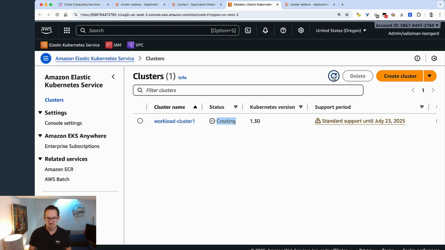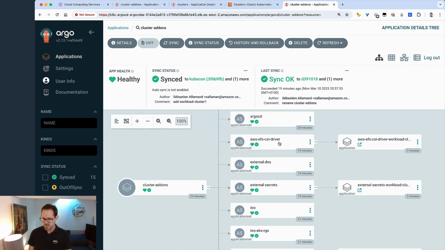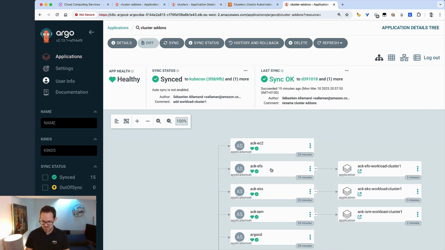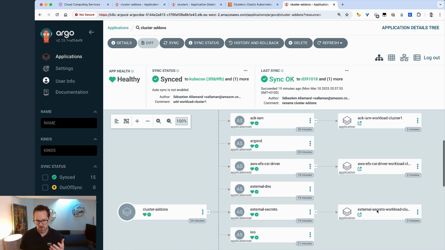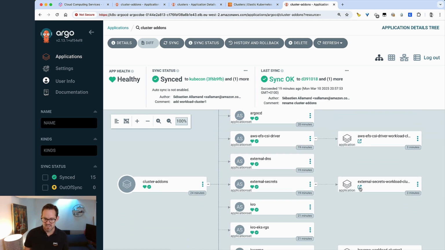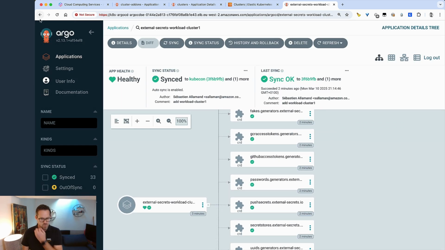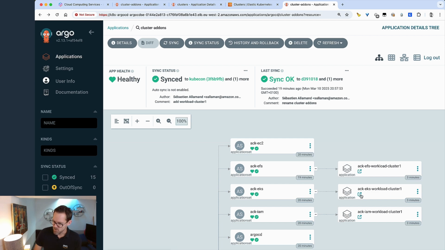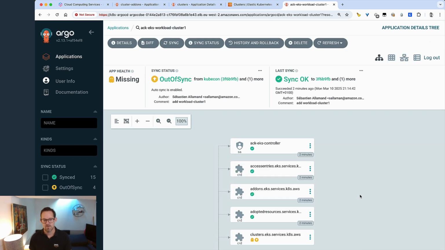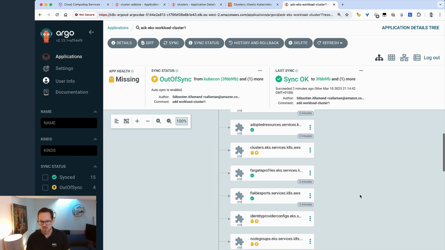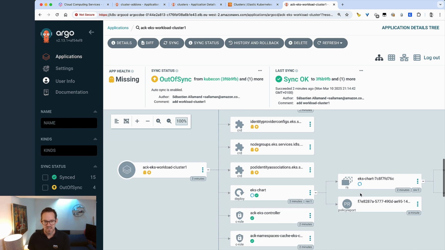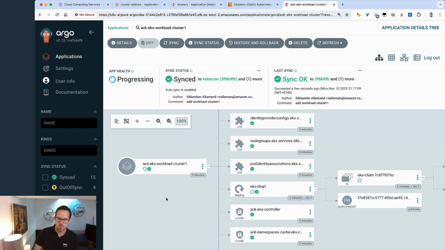Let's come back 15 minutes later when the EKS cluster is totally created. Then we can see that the application set starts to create applications for our workload cluster 1 and starts to deploy add-ons like the EFS CSI driver, external secrets, and ACK controllers, which will be deployed into our staging Spoke cluster, workload cluster 1. As we speak, we are deploying the ACK EKS controller into the workload cluster 1.